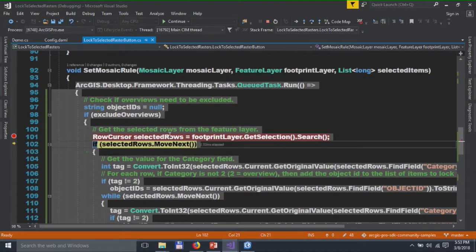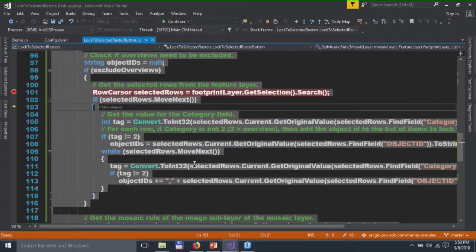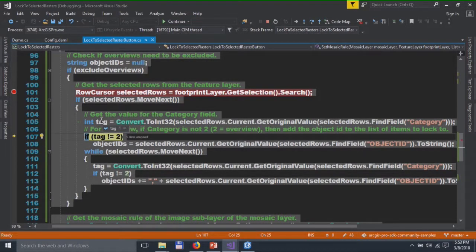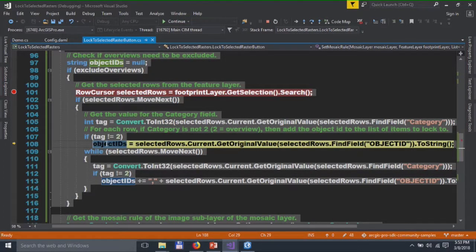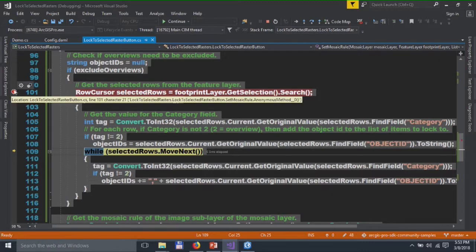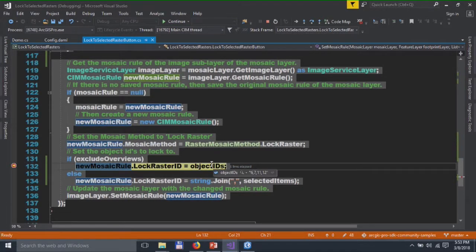So what I'm doing is I'm getting the number of selected rows. I call the move next function on the row cursor, and I'm getting the tag. The tag in this case is 1. Because it's not 2, I just added that object ID to my string of object IDs. Now if we skip over to where we actually set it, you see that I have 4 items which are not overviews.